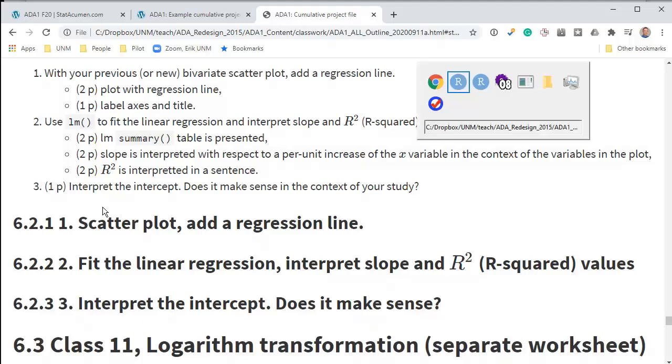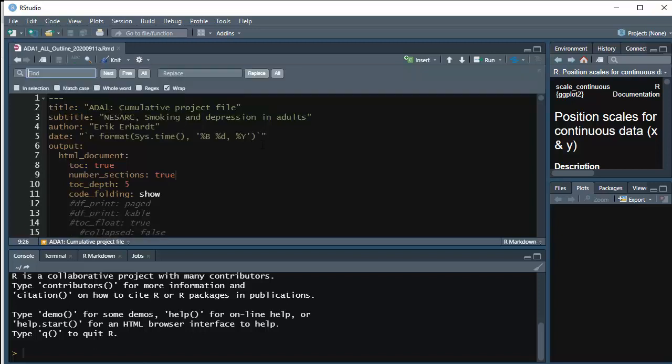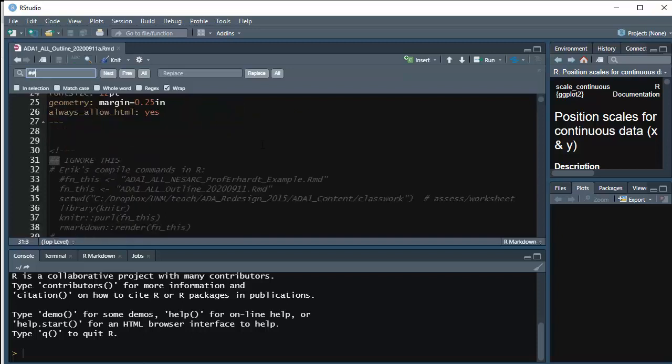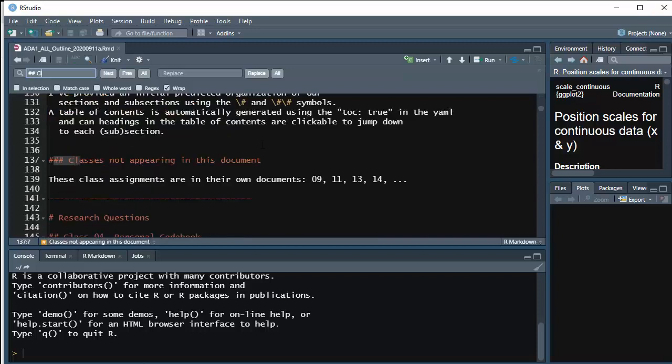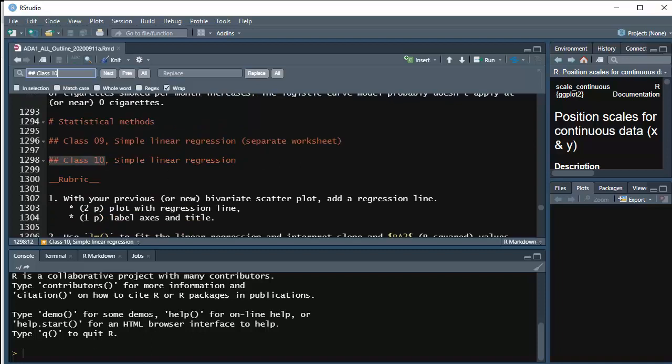So let's go over to RStudio, and we're going to do a find. That's a Control F, and I know it's like # space class 10. There we are. So I'm down at, for my file, I'm down around line 1300. For you, it could be something a bit different.